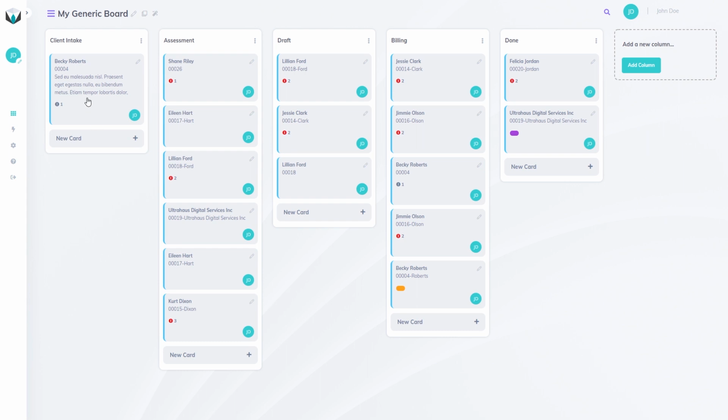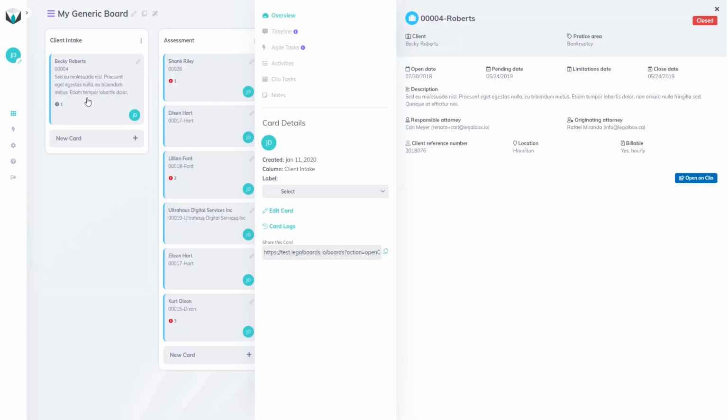After you have all your matters added to the board by stage, it's time to take a look at the Cards Detail tab. So click on one card. The main information from your Clio will show on this tab. And you can also see we have more tabs inside. Let's take a look. These three tabs are fully integrated into your Clio account as well.